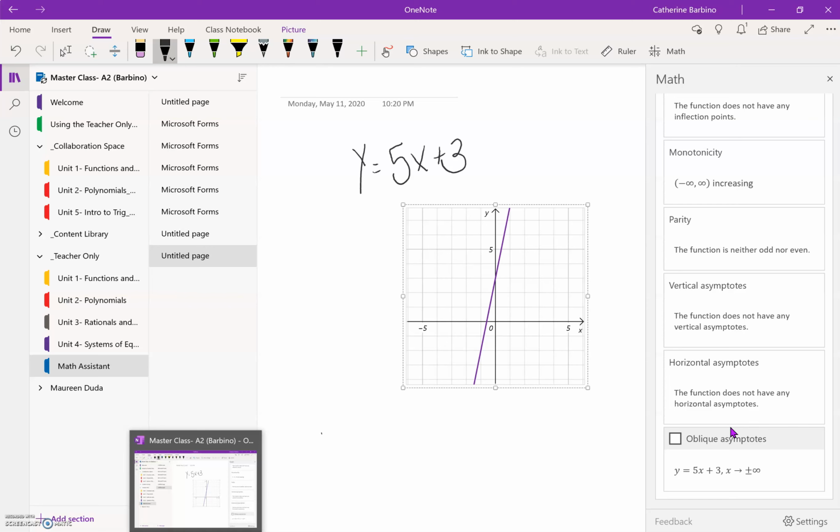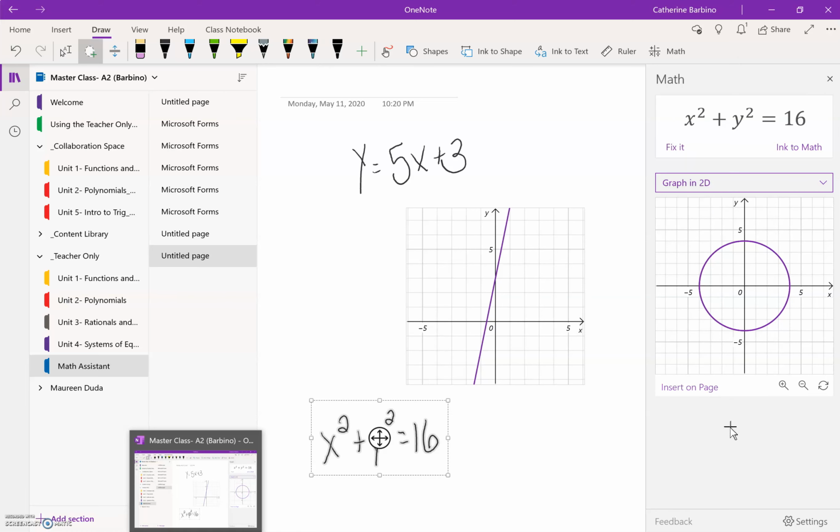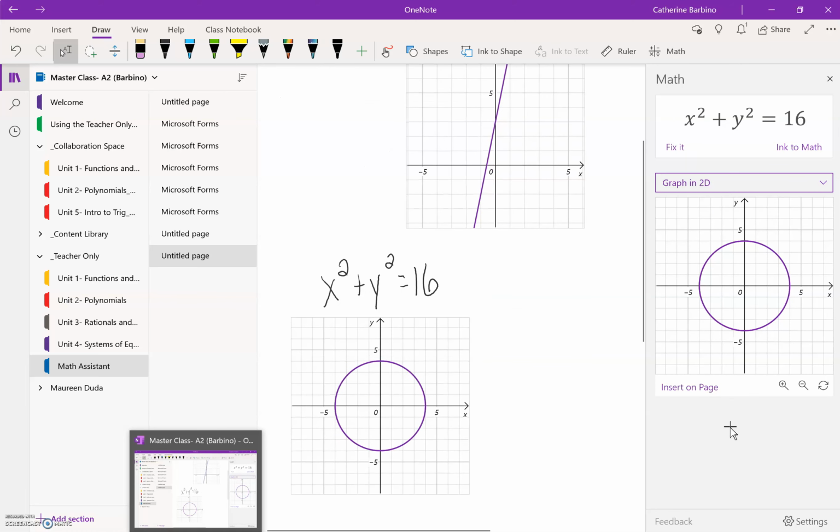So I have x squared plus y squared equals 16. Gonna lasso, select, math. I want to graph it. Here's your circle. I can insert it on my page, and now I have that as well. So let me create another page just so I have some more room.